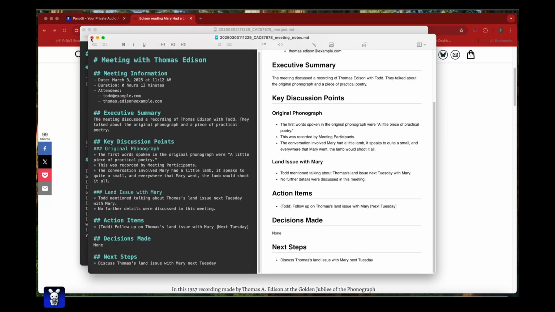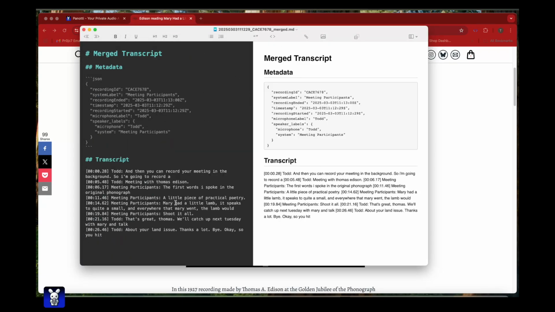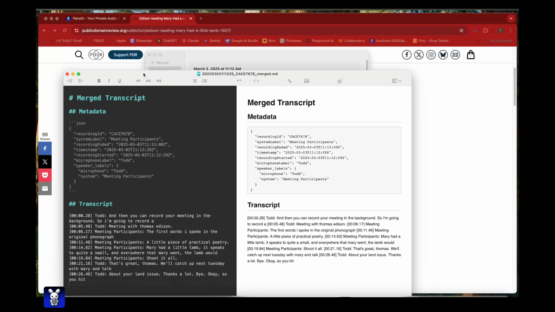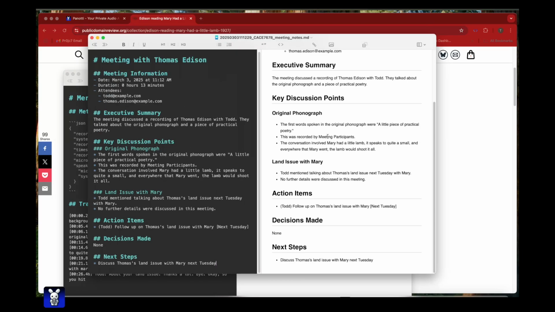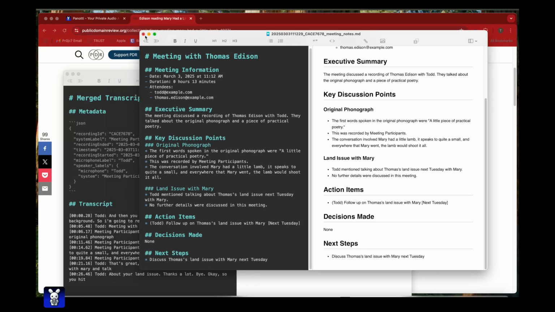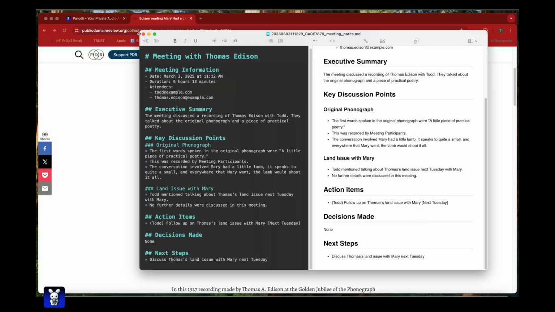Oops, and it's also got the meeting notes. So the meeting notes have been created. So here's the transcript, and here are the meeting notes that were created, and it picked up that we need to follow up with Thomas's issue. Obviously, the longer the meeting, the more context the language model would have. But you can also get the transcript here.